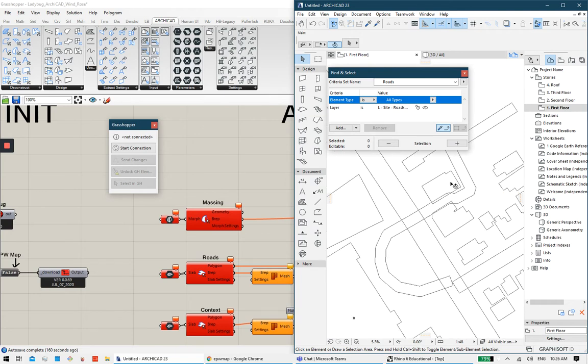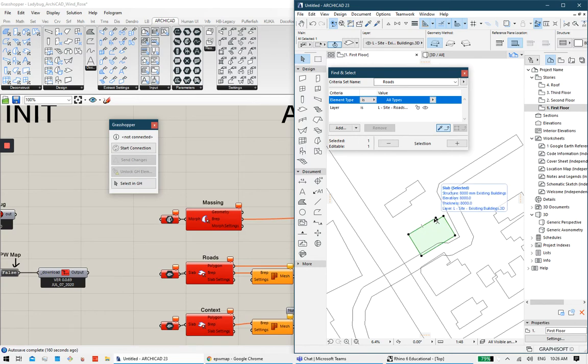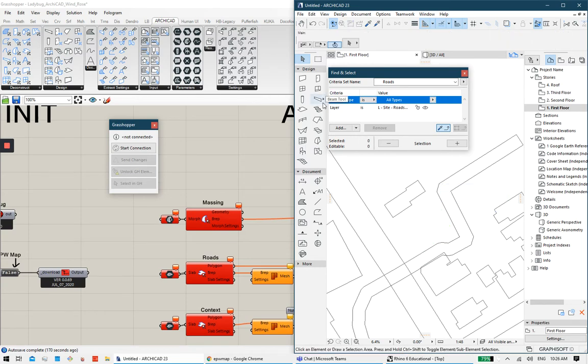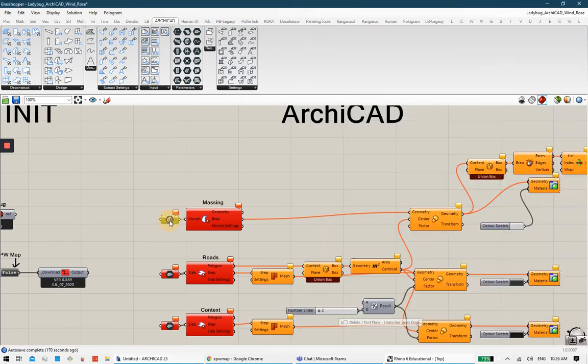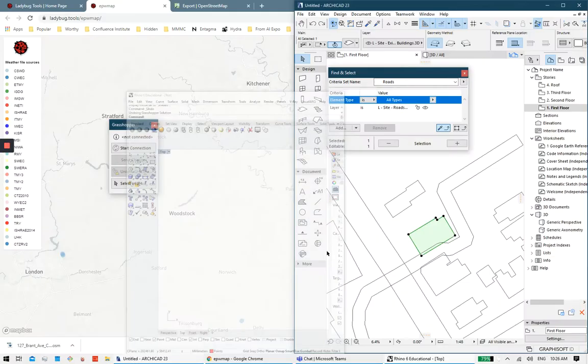We haven't even drawn anything yet, so I'm going to delete MMC. Actually, let's use MMC as the mass. So we'll right click that button and click set one morph.